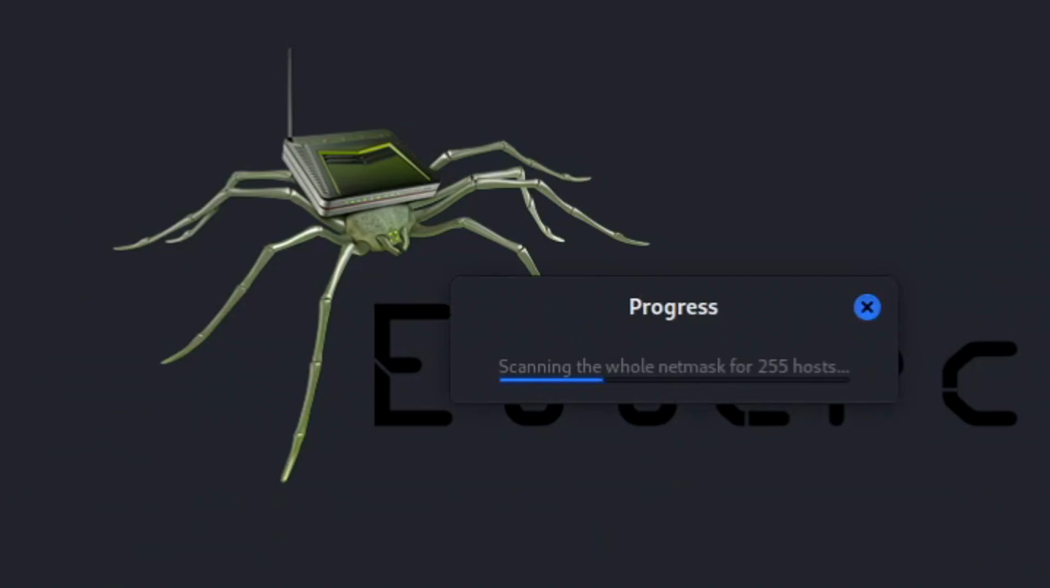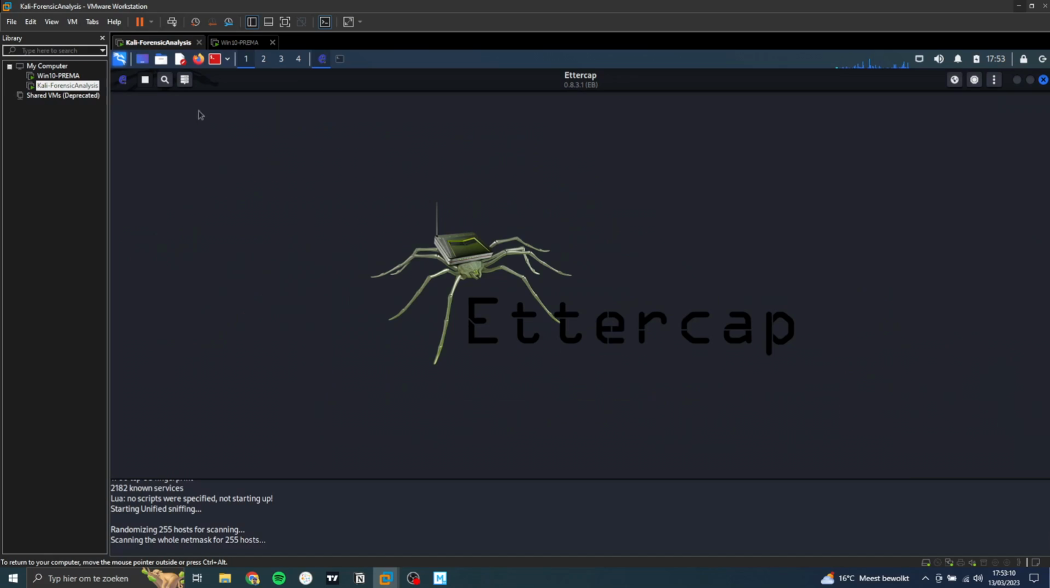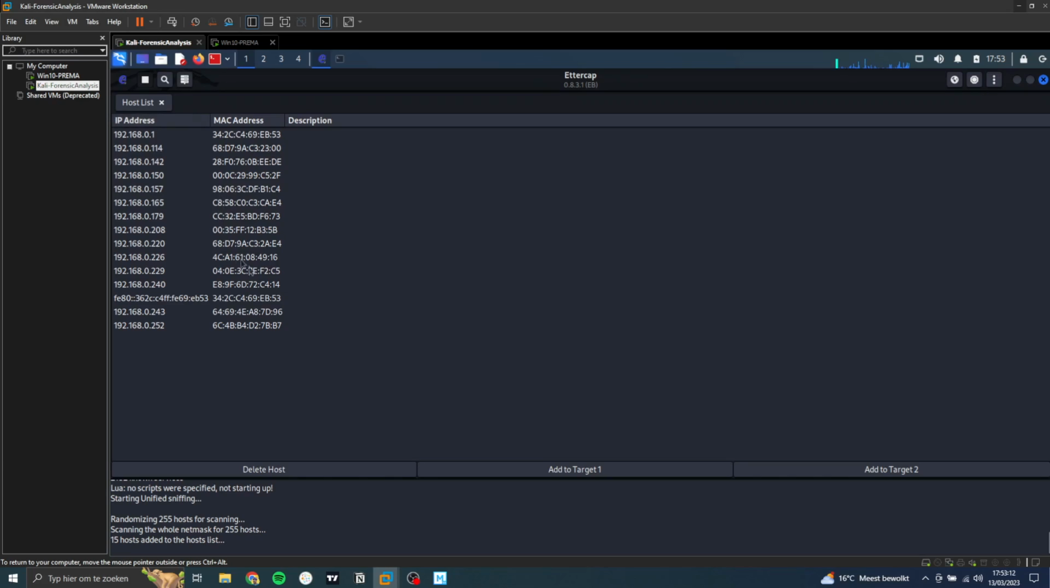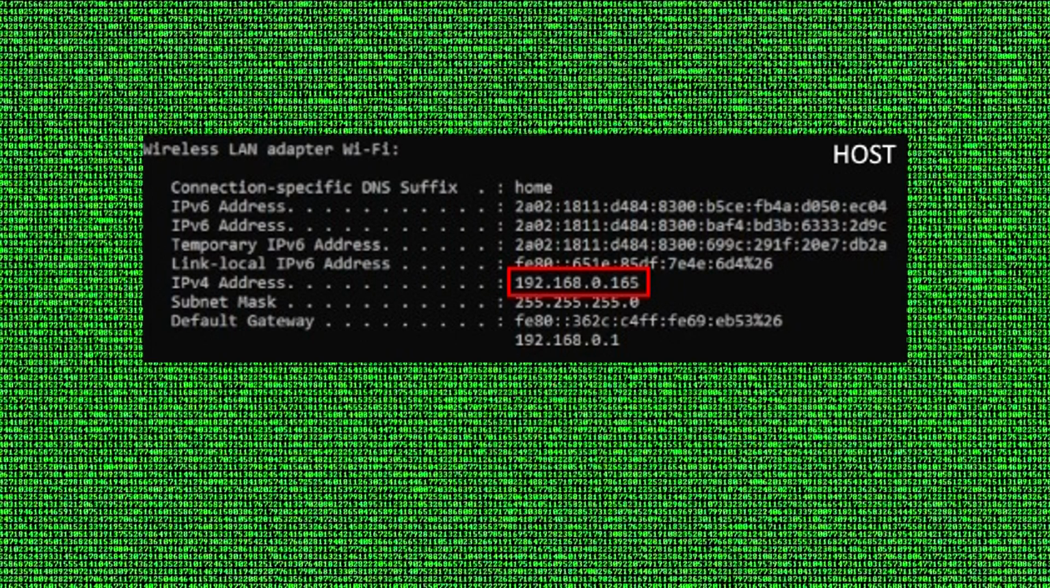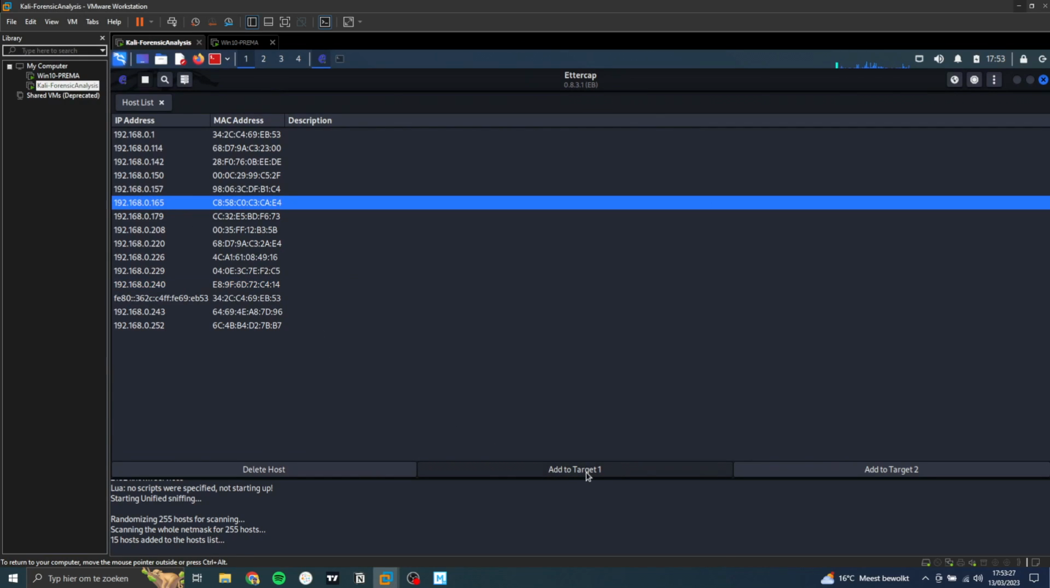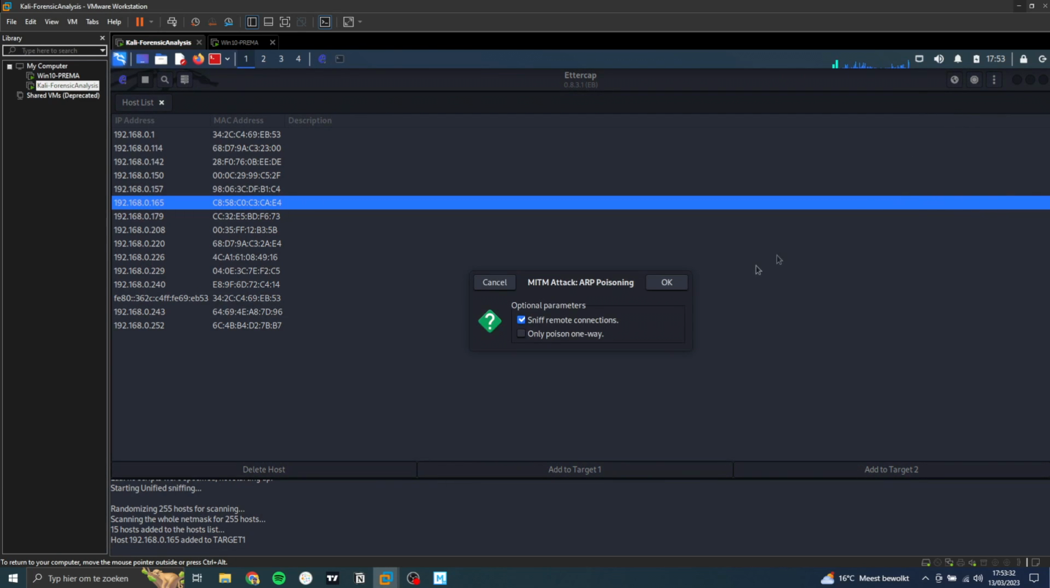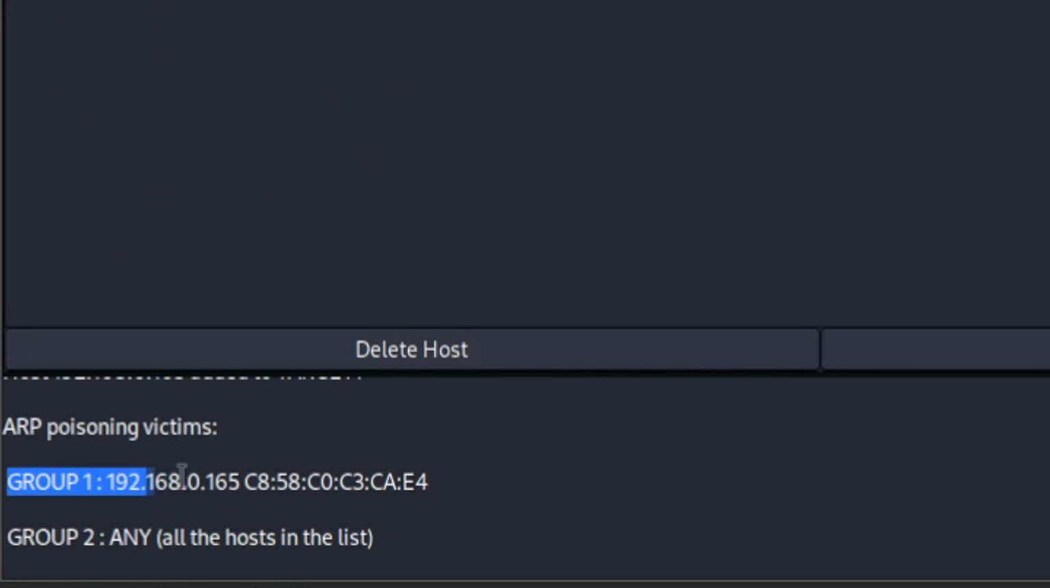Press the search icon to scan all the hosts in the network and then go over to hosts. Here you can see all the hosts of our network. So for this demonstration, I will use my local machine, and my local machine IP address is 165. So select this one as target 1, then start your ARP poisoning attack. Click OK, and you will see that group 1 is your selected target and group 2 are any hosts.